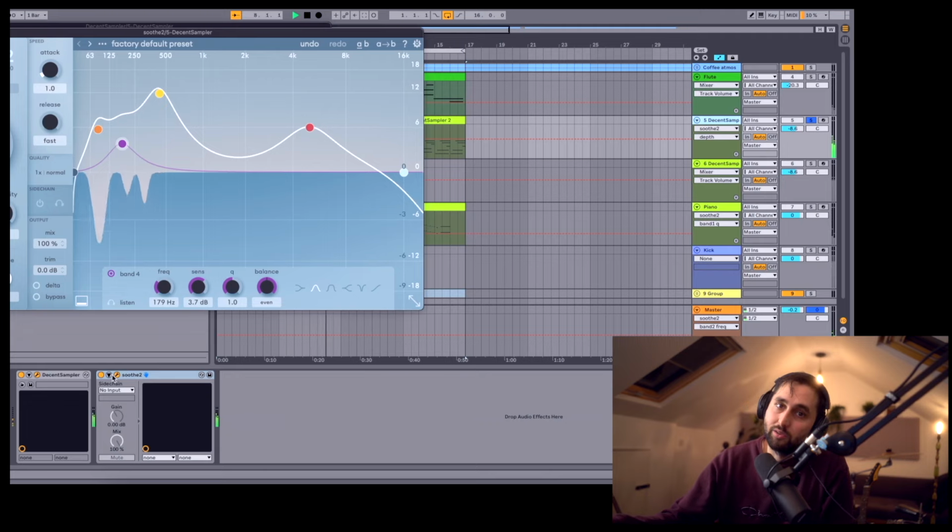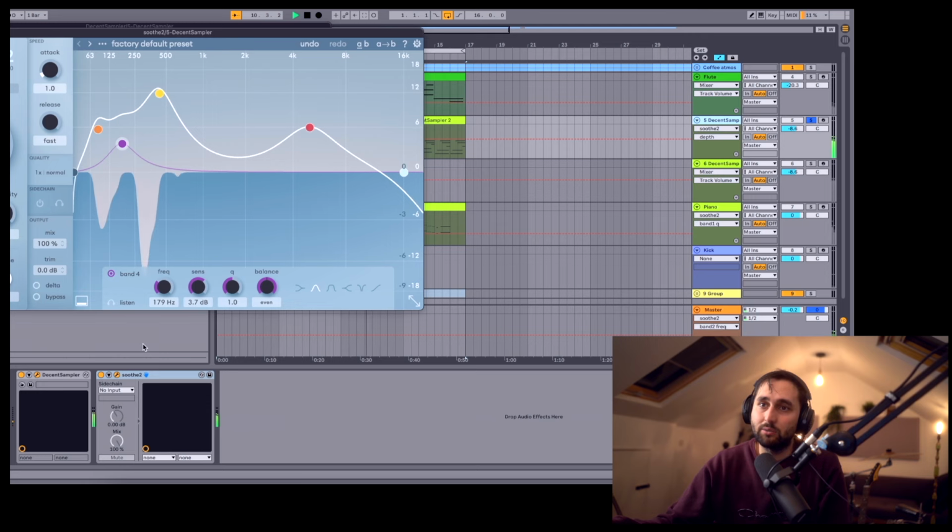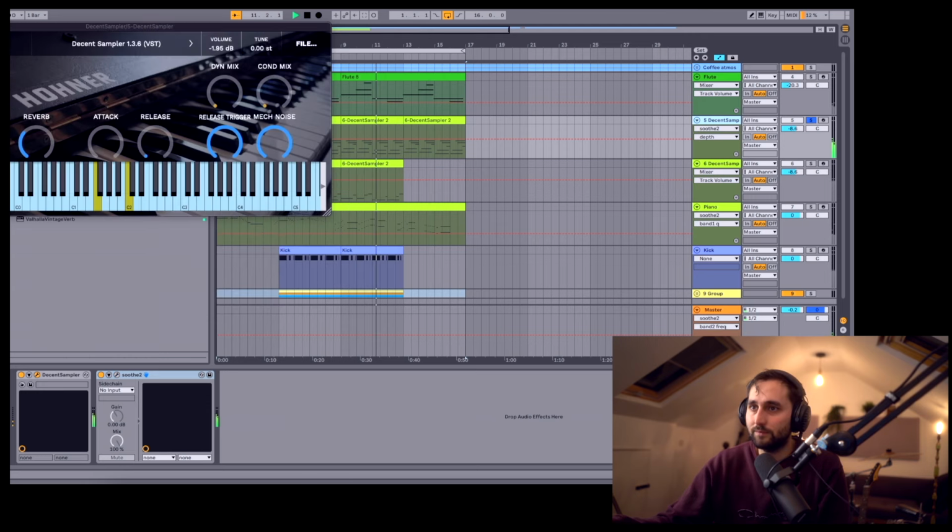If you've not got Soothe, you can always use some sort of multi-band compression or some EQing. But yeah, this recording was a little bit muddy, but I love the tone it gets. So once I've cleaned it up a bit, it sounds perfect.